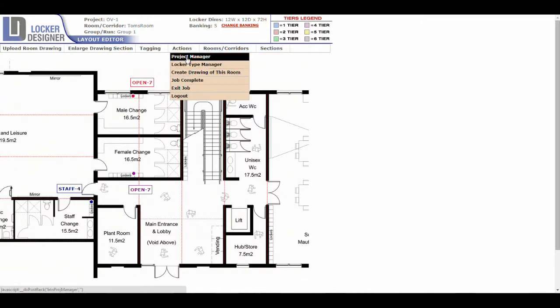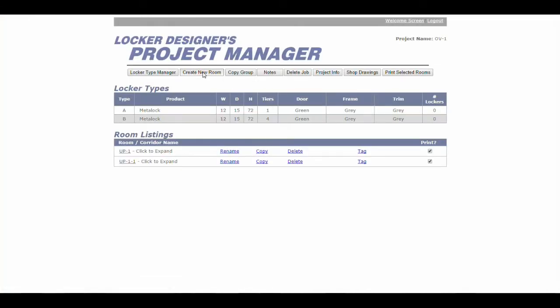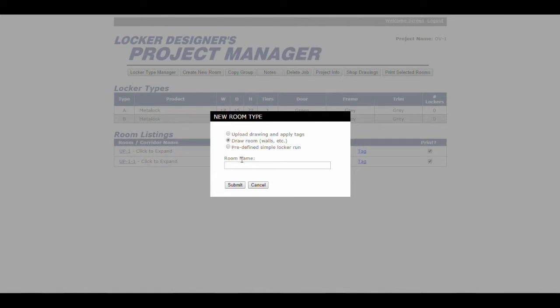Okay, so we'll go back to the project manager, and now we're going to create another new room, but in this case we're going to draw the room. So we'll call this DR1.